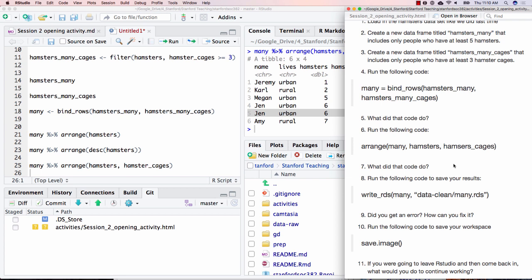RDS is an R-specific file format. So if you're not using R, you can't open this with Microsoft Excel or something. Similarly, we have other commands, write_csv will write your output as a CSV file.